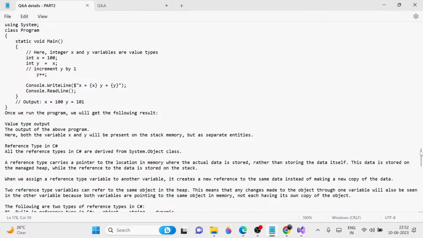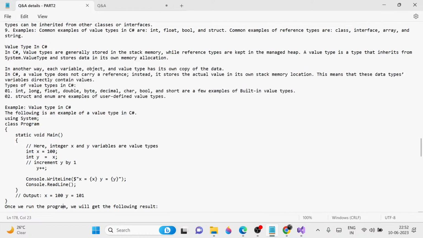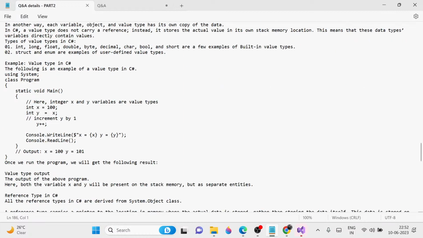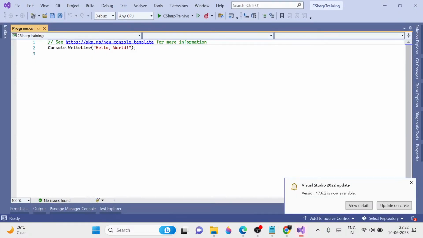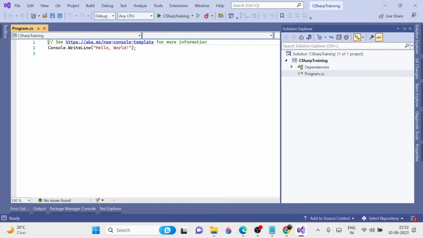So here what we are checking is the value type and the reference type. The value type is generally stored in the stack. I have already given that information, and it does not carry a reference. Instead, it stores the actual value. So I will show you here how we create this value type. This is already open here. I will click this, and this is the program class.